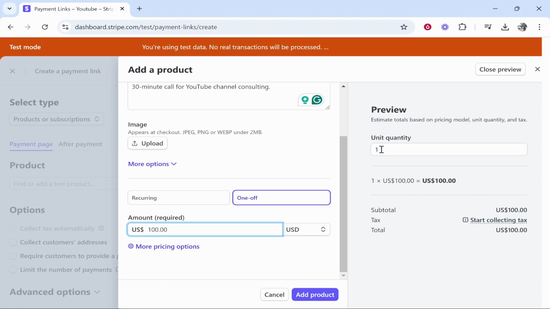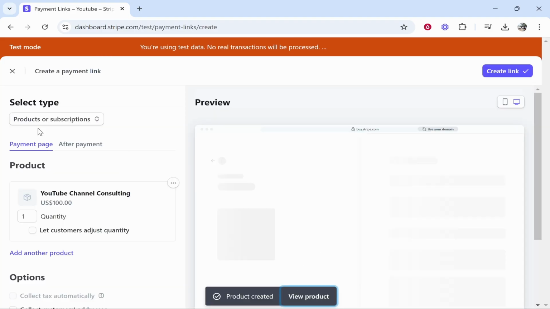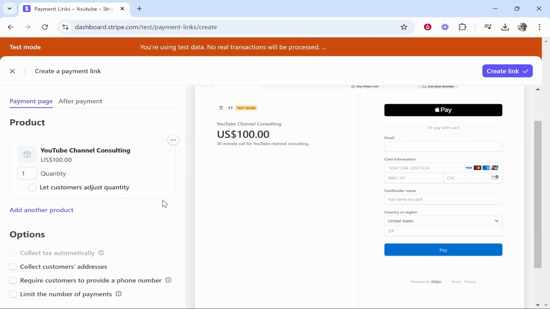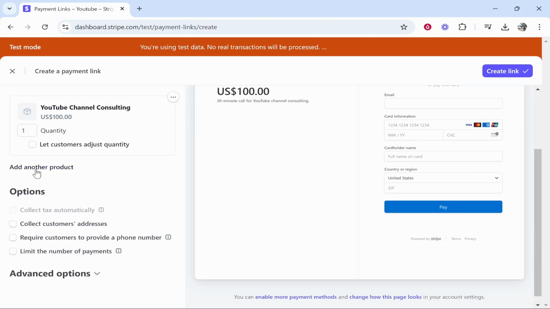You've got the unit quantity here as well. Obviously, we're only charging them once. So click add product. You might have already created your product before. If so, you can just choose it. But here we've got the payment page, and here we've got YouTube channel consulting, $100, and then a description about the service. If you scroll down as well, you can also add other products.